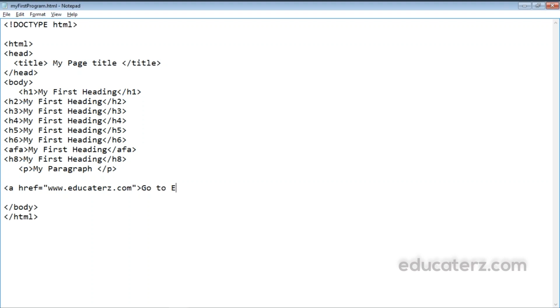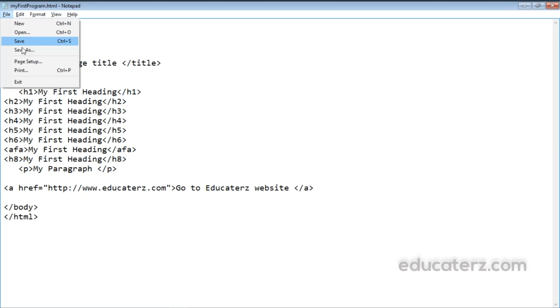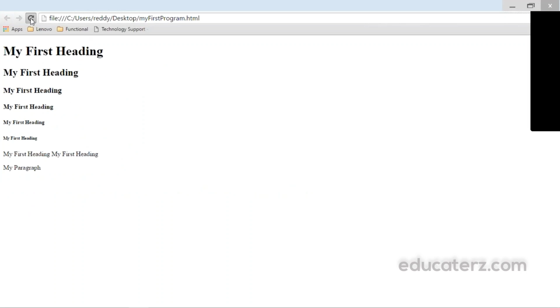Then go to educators website. I'm closing this anchor tag. I'm going to save it. But sometimes it won't come with HTTP like this, so let me give the fully qualified name. Sometimes it won't work. Save it, then refresh it.